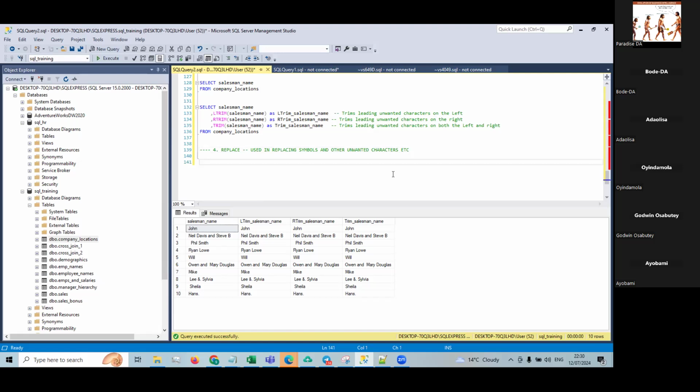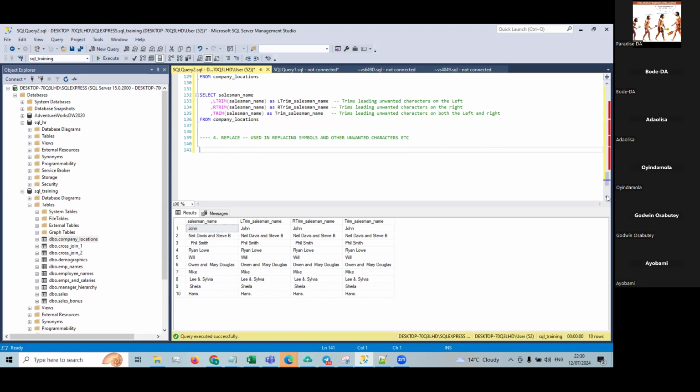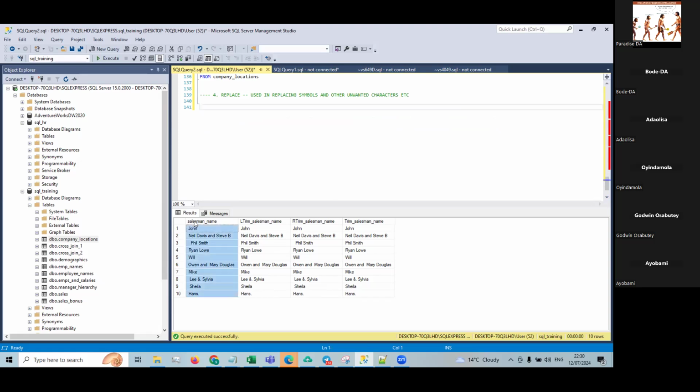If you look at the salesman name, the very first column in the results section, you will see that there are some characters there. We have the ampersand, for example. We have the full stop. We have "and"; well, we can decide to leave the "and". And if you also look carefully, let me check here. Let me repeat this thing. Owen and Mary Douglas. Owen, Mary Douglas. Owen and Mary Douglas.